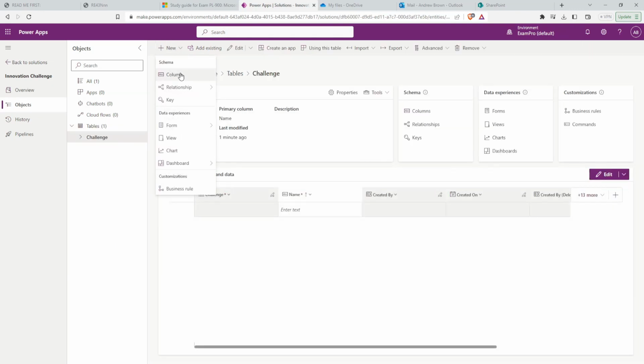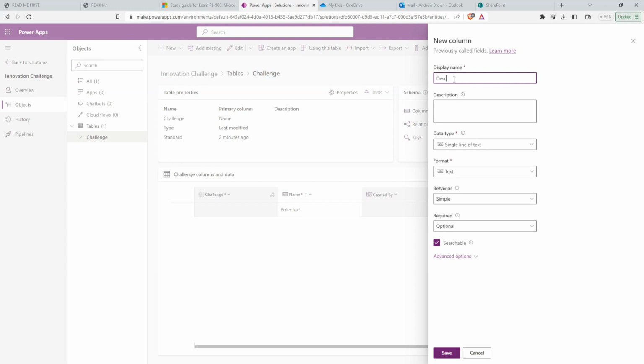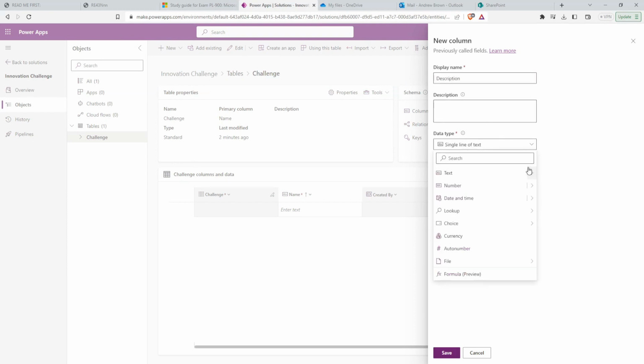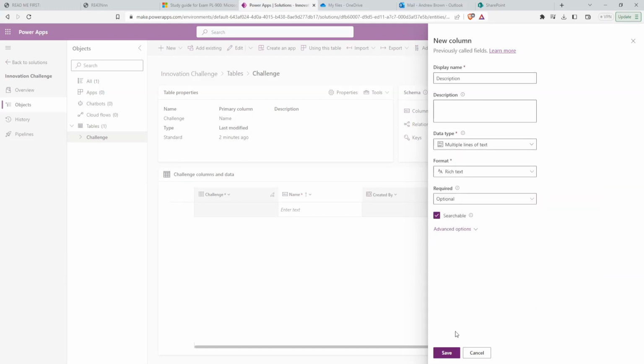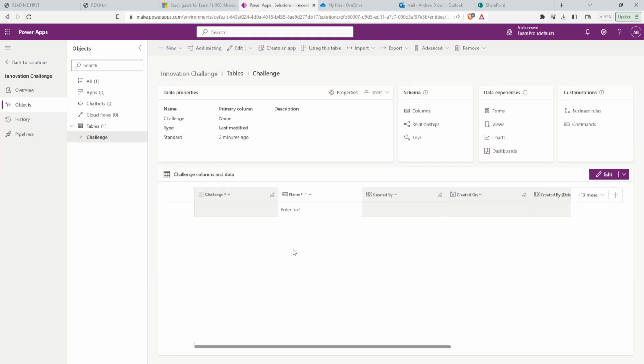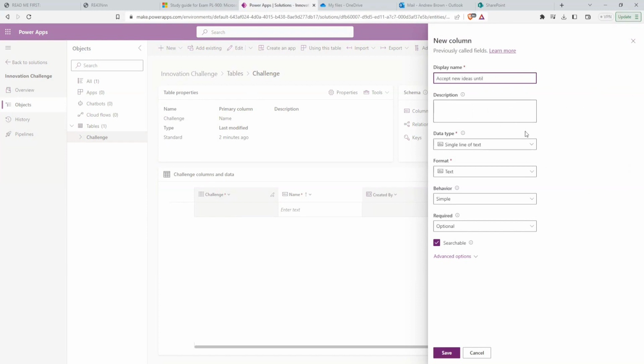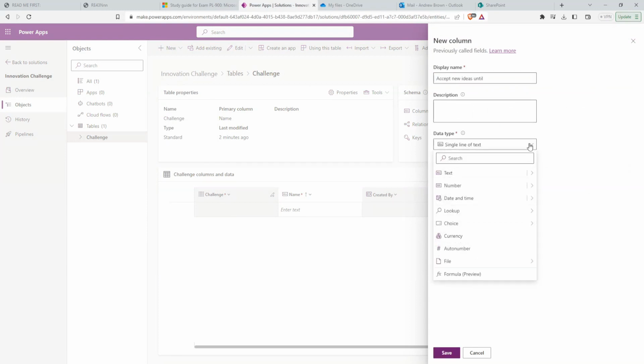Click on New Column. Give the display name as description. The data type will be text, and we want the multiple lines of text to be rich text. Click on Save. We'll now need to create the Accept New Ideas Until column, so click on New Column again. The display name is Accept New Ideas Until. Use the Data Type drop-down menu to select date and time, and we'll select date only.